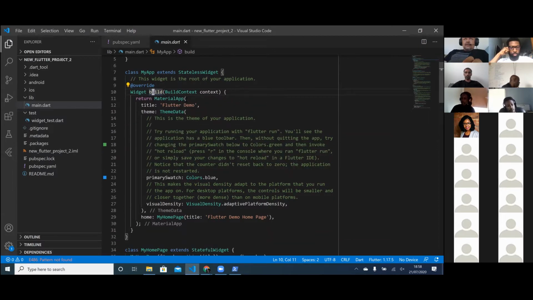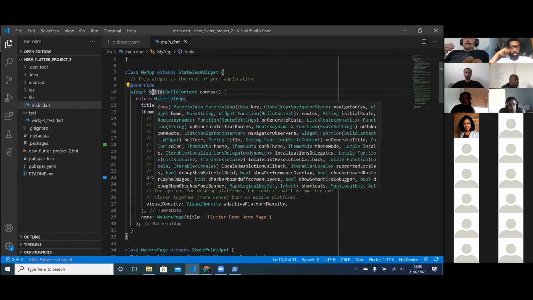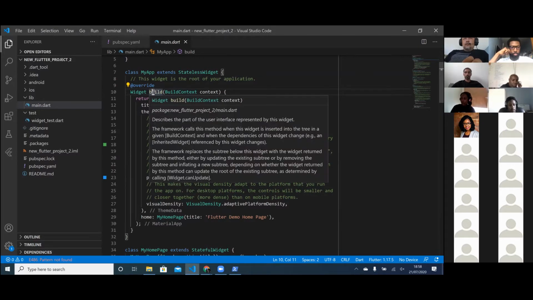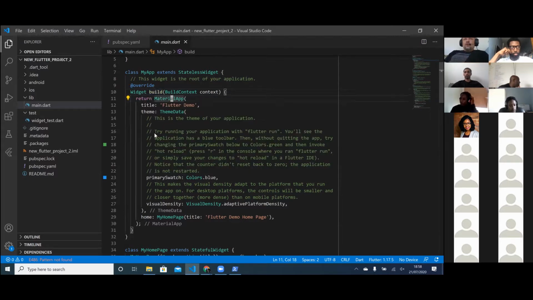The build method is the method which should return what this widget should look like or do, essentially what it should look like, regardless of what is currently on the screen. The way Flutter will work is that it will constantly run this build method when it has to redraw the application and check what it returns. And what it returns is some kind of widget.